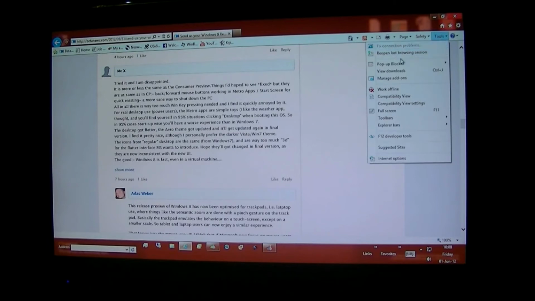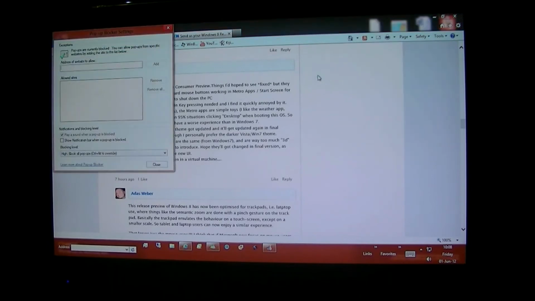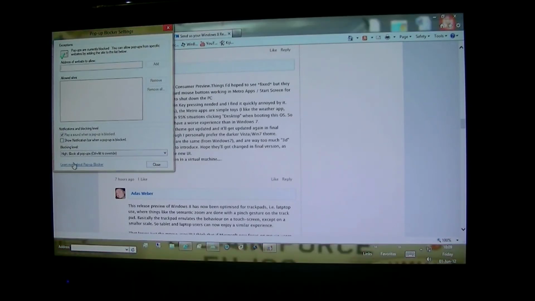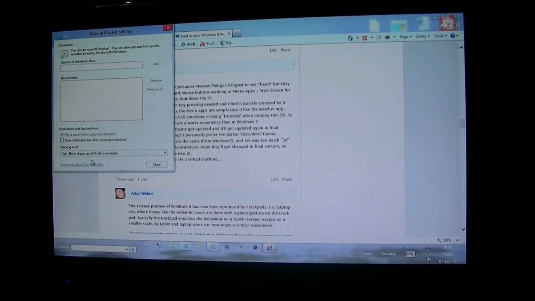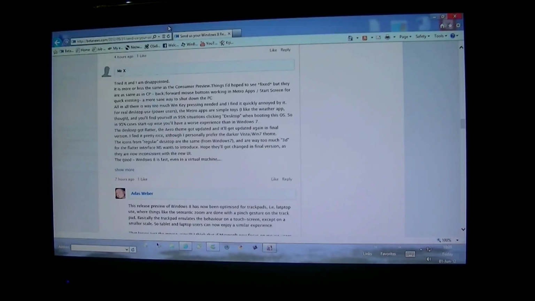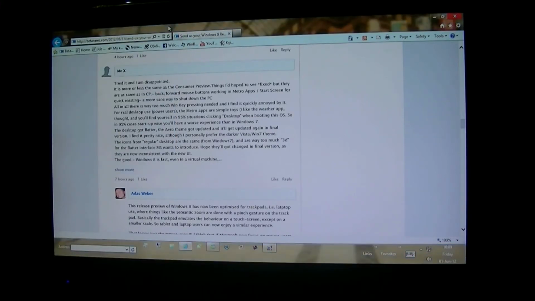Go to Pop-up Blocker. Go to Settings. Show Notification Bar when a pop-up is blocked: uncheck that and set the filter level to High. Block all pop-ups. Override with Control-Alt. I can't stress enough that you should do that. It's the best way to have no pop-ups at all. You just hold Control-Alt, and if you need a pop-up, you click on the link and it brings it up. Nothing gets by with that setting. So that's the new Internet Explorer 10.